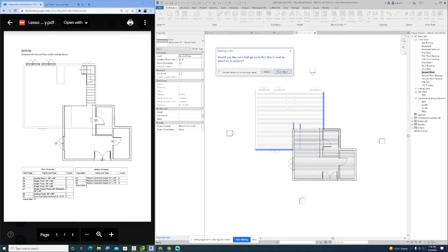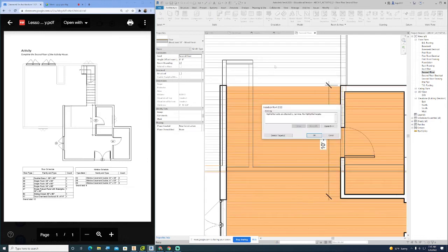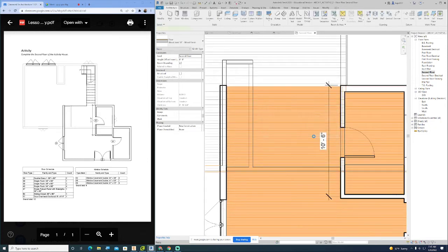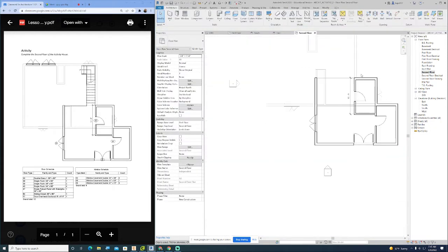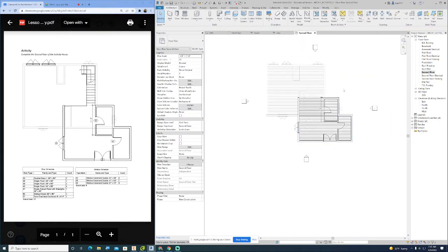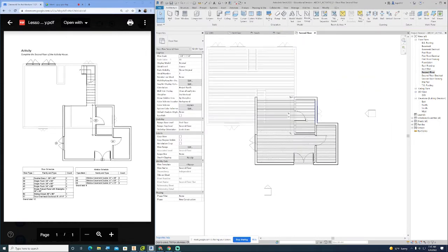So it says, would you like walls that go up to this floor's level to attach to its bottom? What that means is the first floor walls are going to attach up to the bottom of the floor that you're building. Okay, that's all it means. Hit yes on that. Hit attach. You do want that to be the case. If it doesn't work, we can go back and fix it, but it's a little bit of a pain in the butt. So we're putting that floor in there.